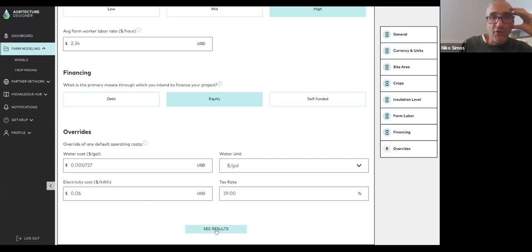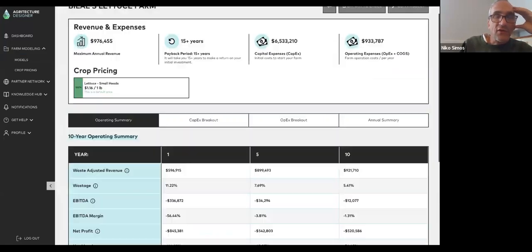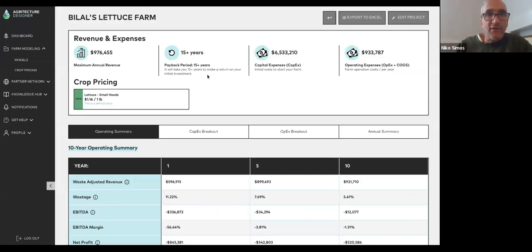Okay, so we'll run the model, but you can always override these figures because they may not be accurate for your specific location. So I'm running the model here. First of all, we have a long payback period of 15 plus years, but we don't know if our lettuce price is right. So that's what we just looked at, market research, crop research.